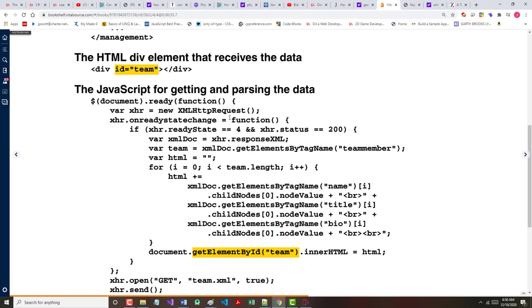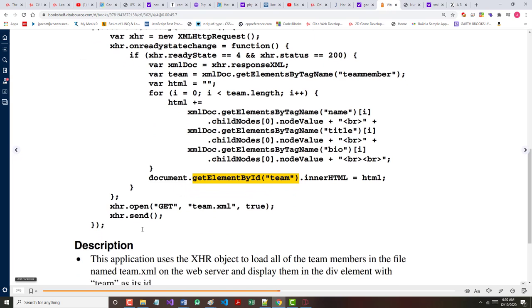All right, notice here it says function. So this is all a function right here, and it's an asynchronous function. So it's not going to run this code until this ready state has been set. All right, and then you come down here.